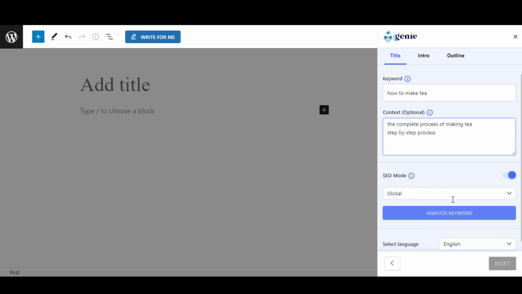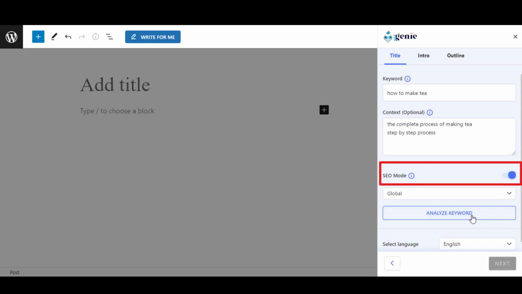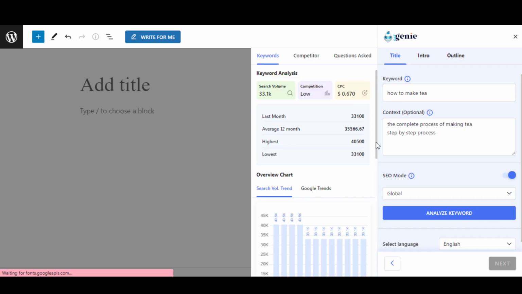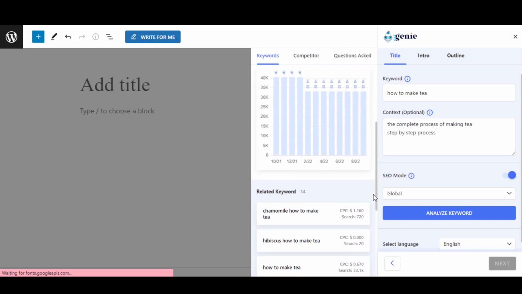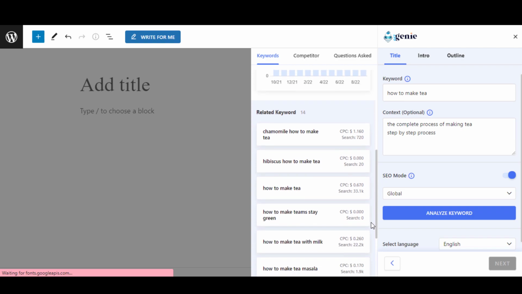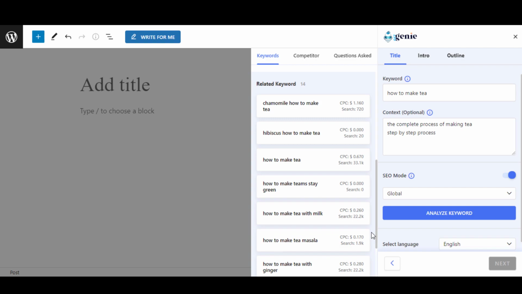Let's do the keyword analysis for this blog. For this, you need to turn on the SEO mode toggle button. Then click on Analyze Keyword. Here, you can find search volume and other information of the keyword you provided. In addition, you will also find other related keywords with CPC and search volume. If you want, you can choose to replace your main keyword at this point from the related keyword list.